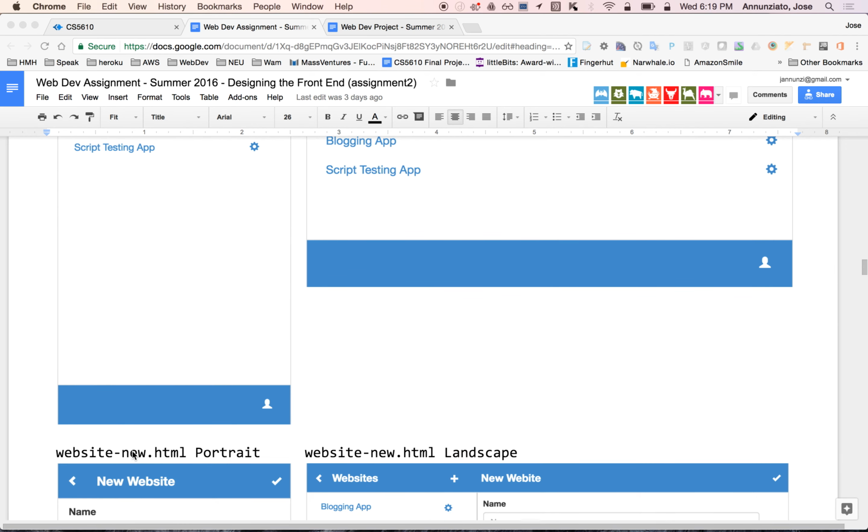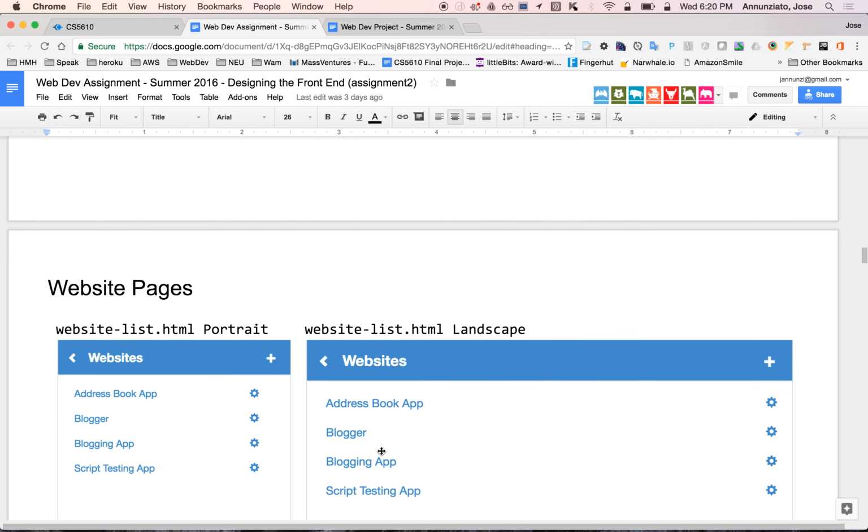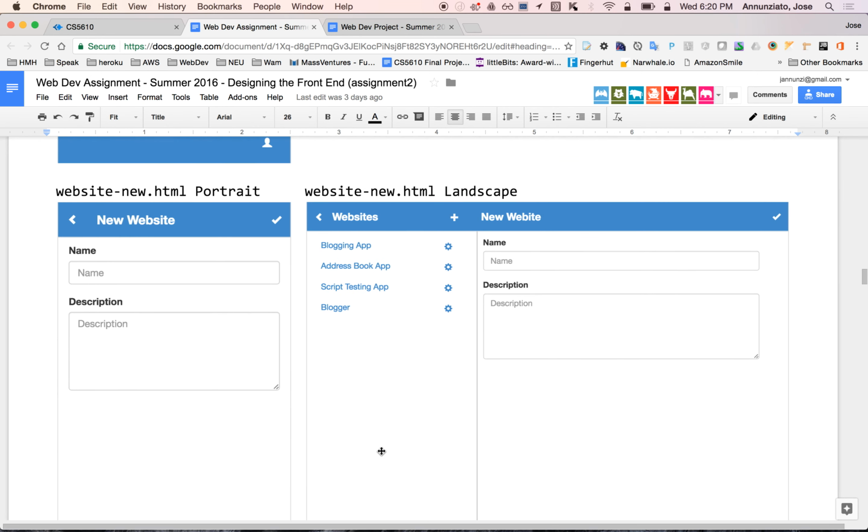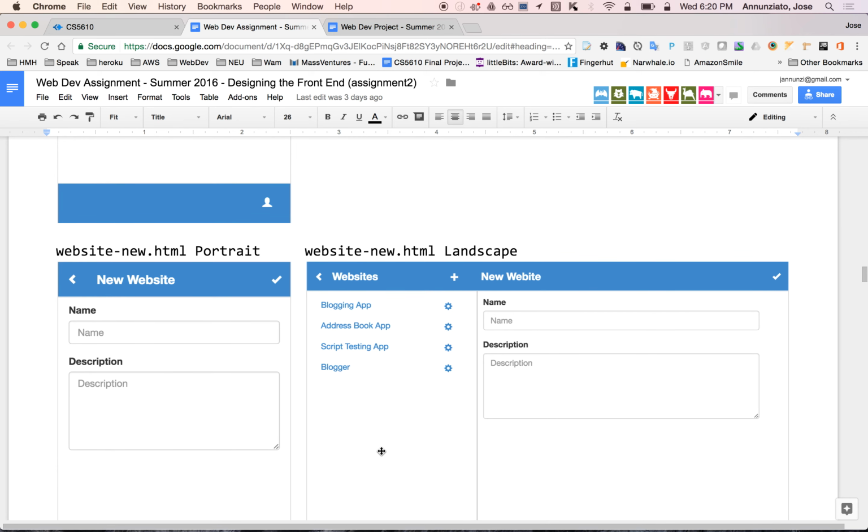So notice that it's the same page, the website new.html. It's responsive. It knows to render one way on portrait and one way on landscape, but it's exactly the same page. Okay. If you click on plus, it takes you here, new website, where you can enter the name of a new website, the description of that website. If you say OK, it would create the new website.